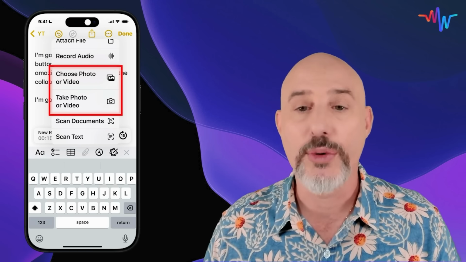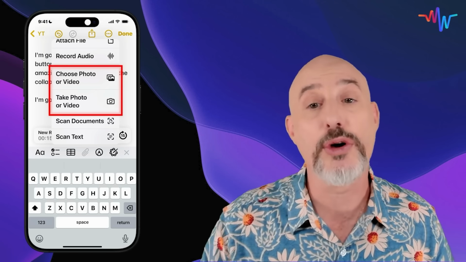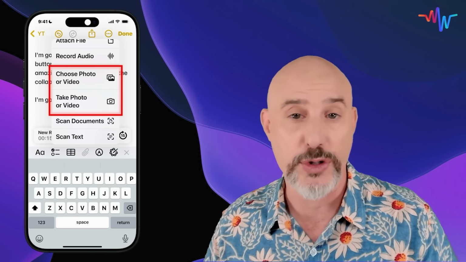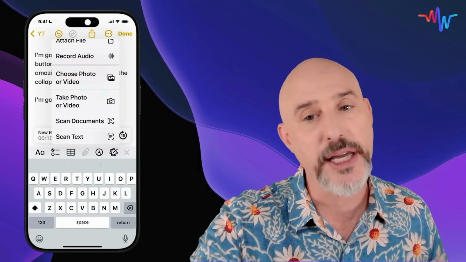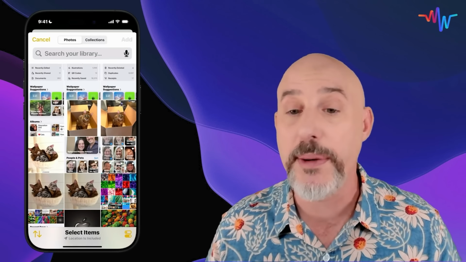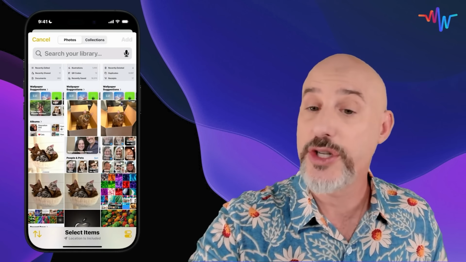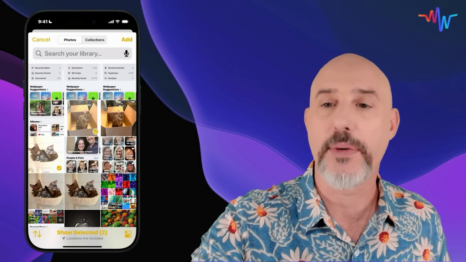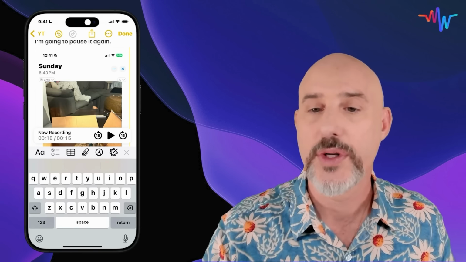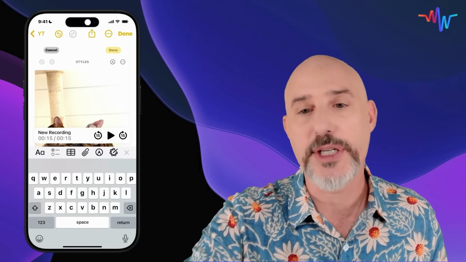Underneath Record Audio, we've got the ability to choose photos or videos or take photos or videos. If we already have a picture that we want to use on this note, simply clicking on the Choose Photo or Video will open up our photo library, allowing us to choose that image or images and click the Add button in the upper right-hand corner. When you do that, it will add those images into the note.